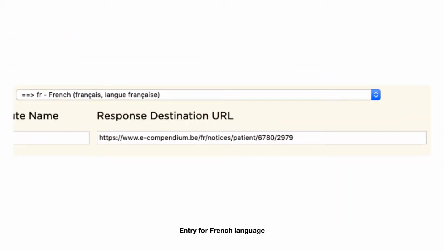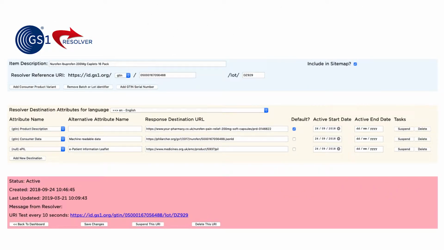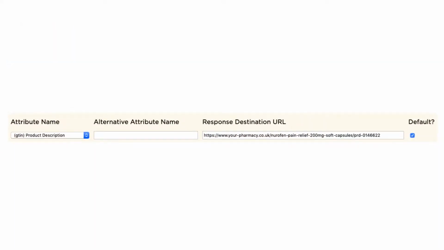Now, in this example, we're only concerned with electronic patient information leaflets, but here's another example from a pack of Nurofen, an over-the-counter medicine. For this product, we have 3 different links. Let's look at the first one. We can see on the left-hand side that this will be a link to the product description page. And you can see that here, it's labeled as the default link.